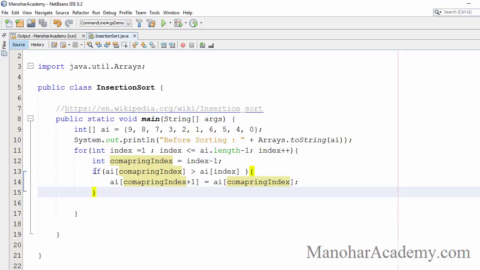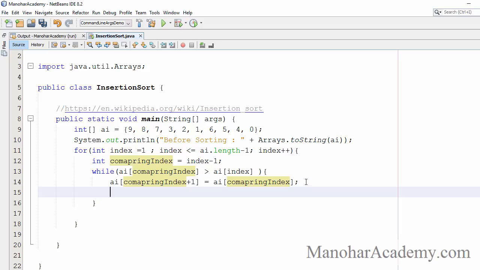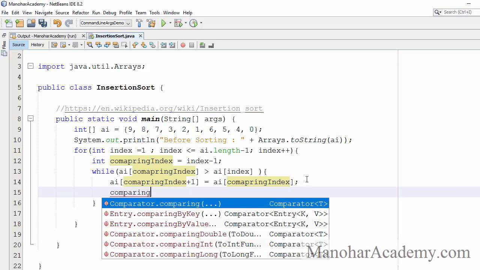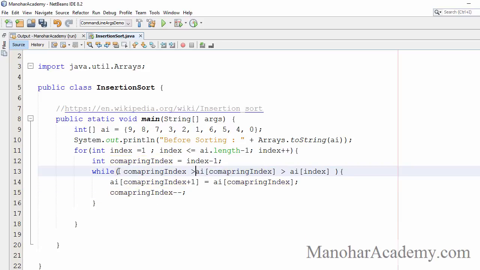Okay, so we don't do it only one time, right? Because here we are using if, the 3 will be moved here, but we want to do it repeatedly till the first element or till this condition is satisfied. It should not be an if condition, it should be a while loop. While this condition is satisfied, we want to move it. So at the end of each iteration I have to decrease its value. Also while decreasing I can't go beyond index 0. So I have to make sure it is greater than or equal to 0.